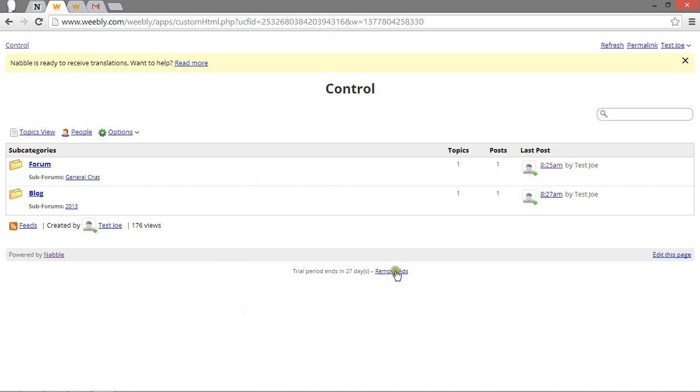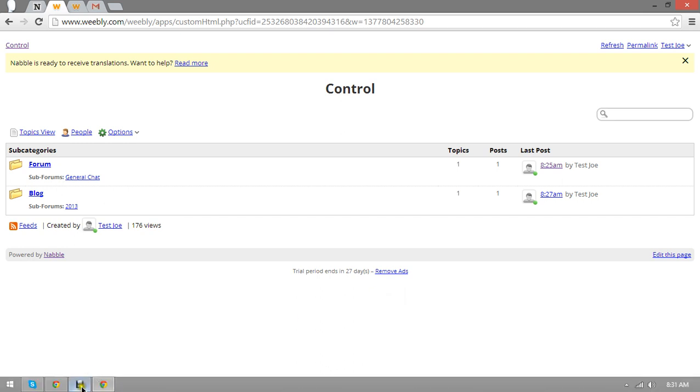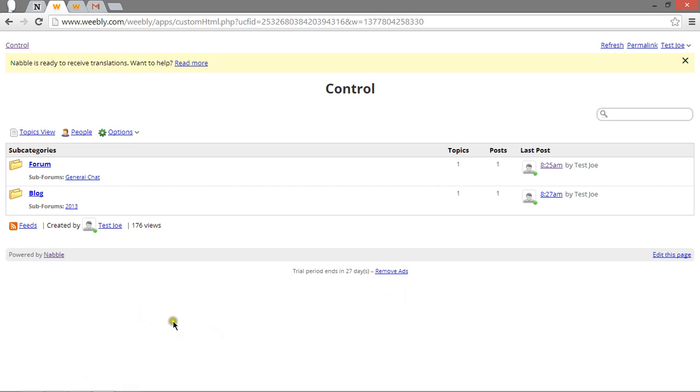Quick note, if you've seen this and you're wondering what this means, all it means is in 30 days Nabl puts their own ads on your blog and forum. I can remove these for free with the code stuff that I was talking about for the third part of the video, so don't worry about it. When you're done, it will be gone. And if you saw on the screenshots, it didn't say this anymore because I had removed the ads.